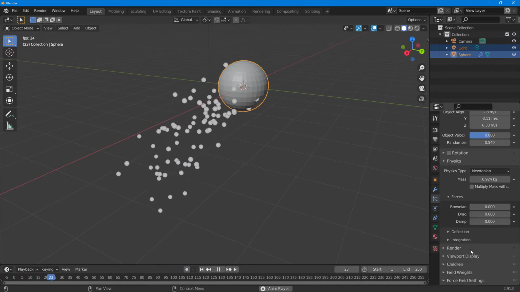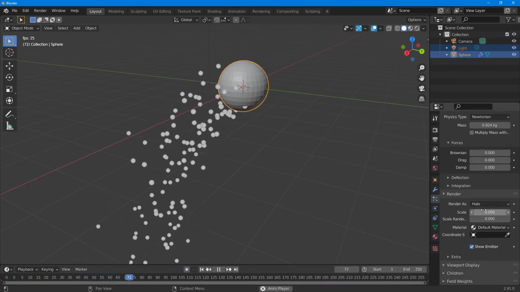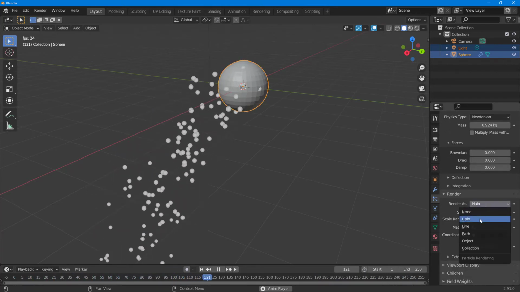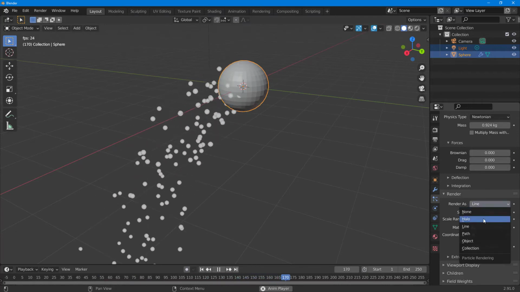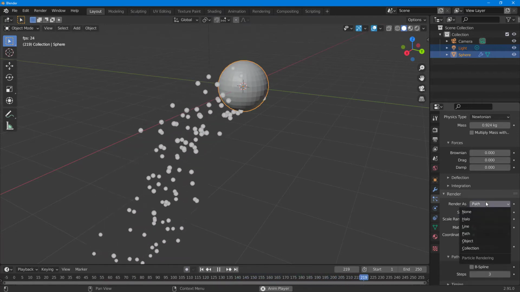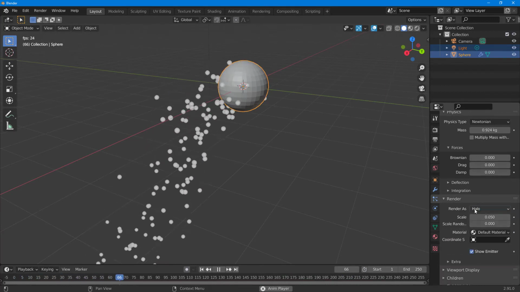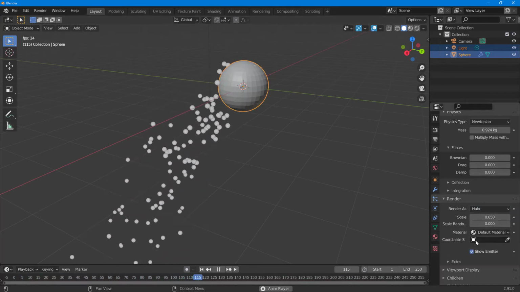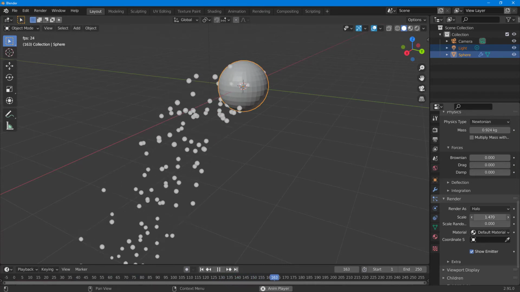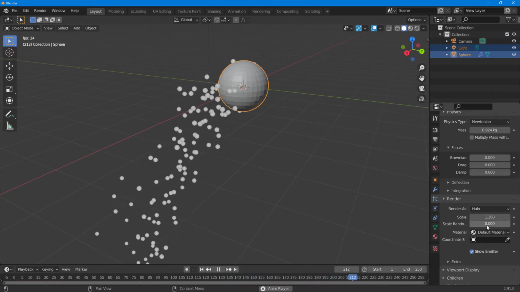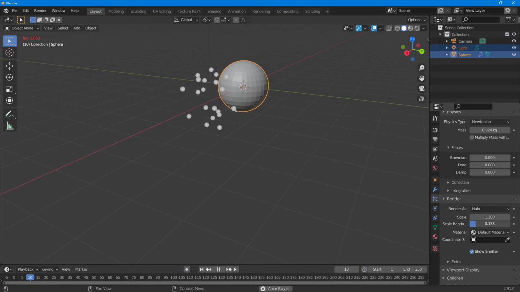Then over here on the render, you can see that you can change the render as well. Like you can change it into line right here, you can change it into a path right here, and so forth. So all of these things can be worked upon right here. But right now we're just going to work with halo. So you can change the scale right here, increase and decrease the scale, change the randomized size right here.